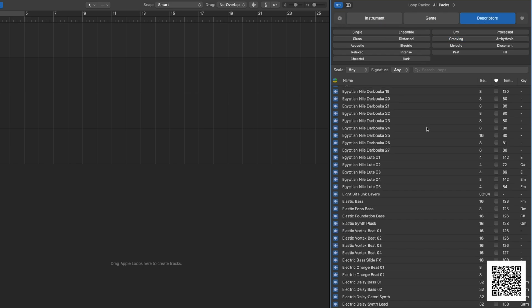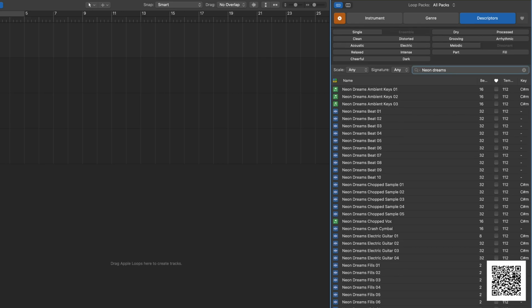What's great about Apple's loops is that they're named and organized in a way so that they'll work together right out of the box. For example, if I find a particular loop that I like and search for it here in this box, I remember liking one called Neon Dreams. Everything in this list that's named Neon Dreams is guaranteed to work together.